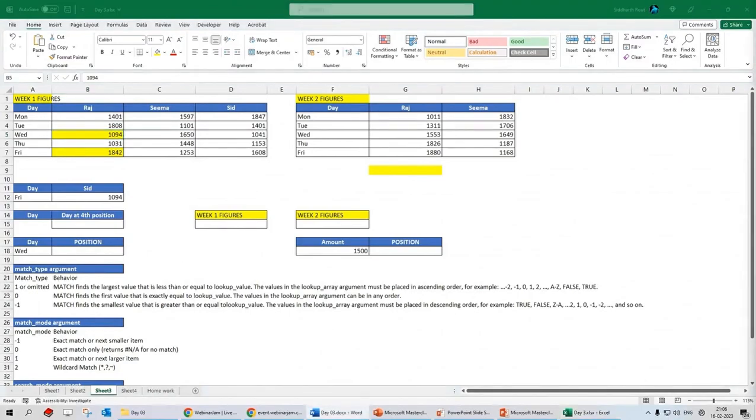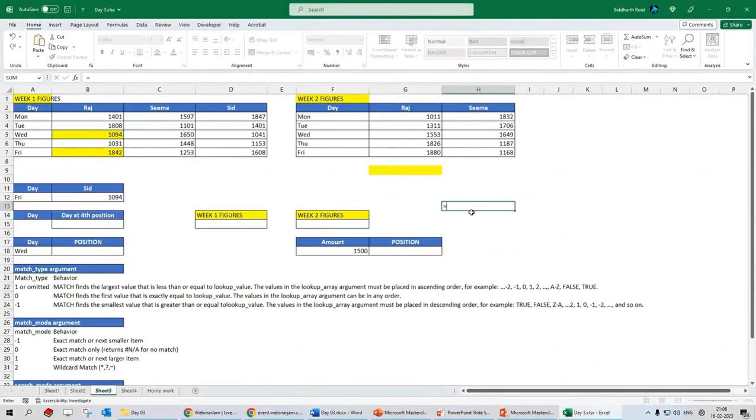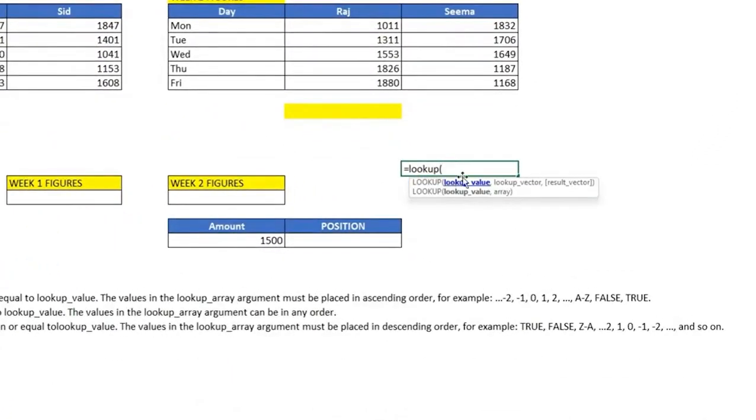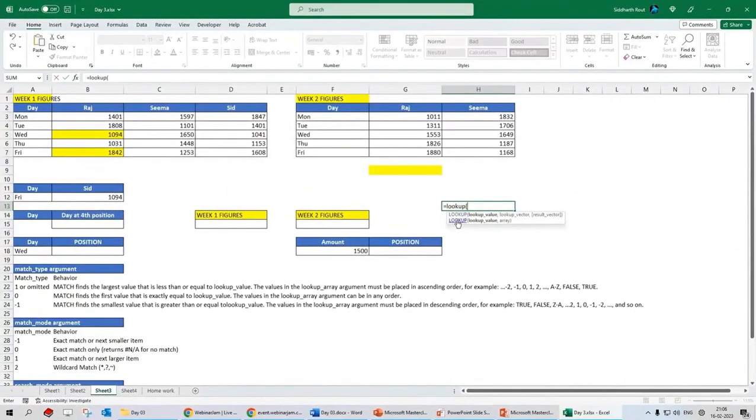Now, if I type equal to LOOKUP and start bracket, you will notice that unlike other functions, Excel gives here two options. LOOKUP has two options. These are called forms. There are two forms. The first one is called a vector form, and the second one is called an array form. Now, when should we use which form?